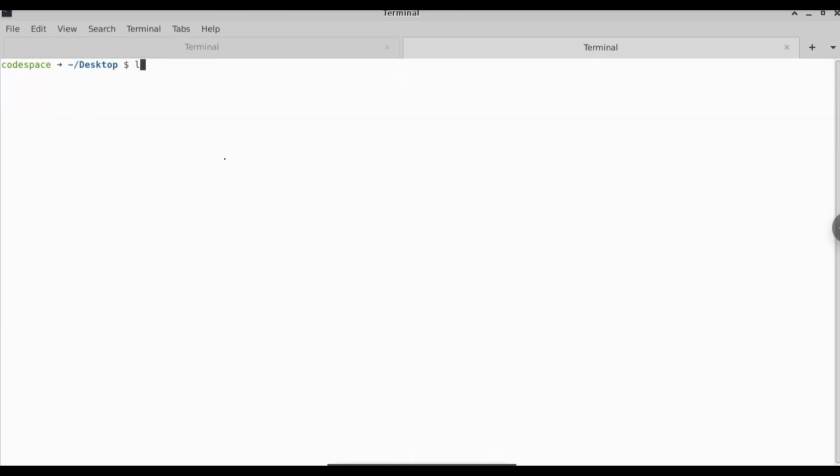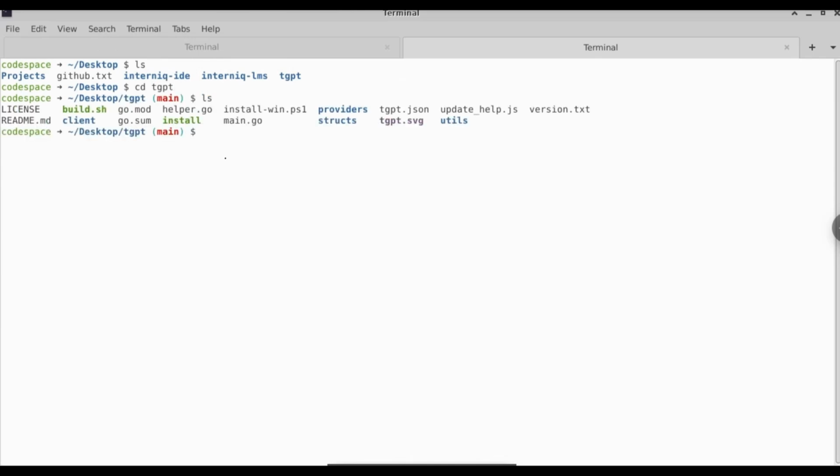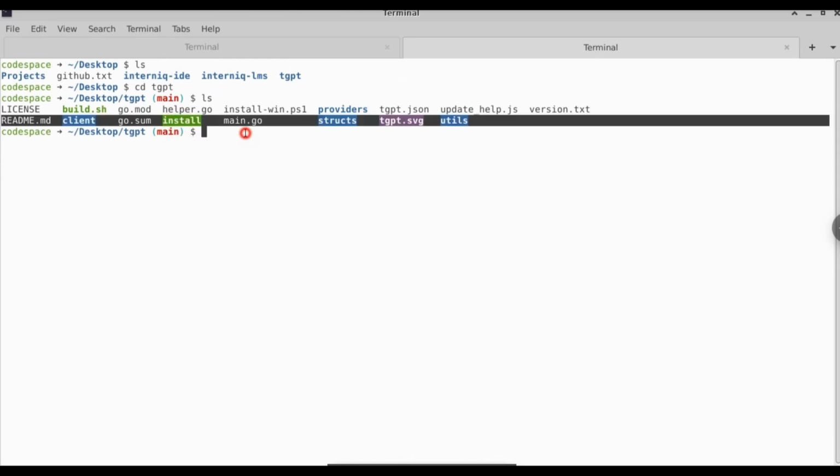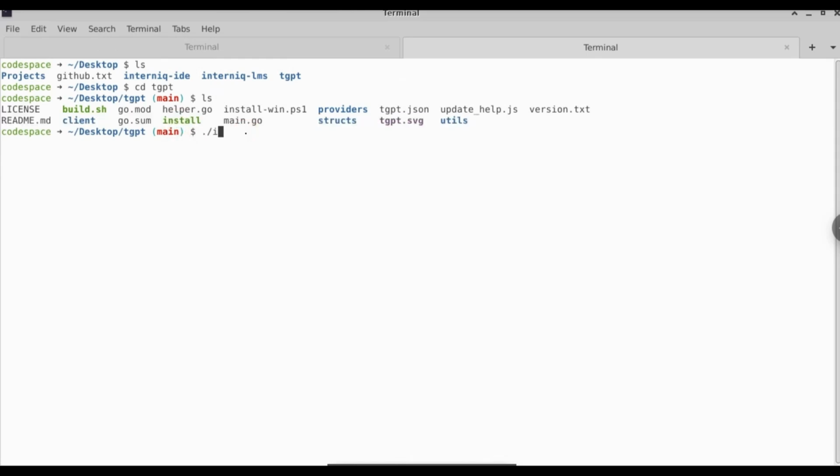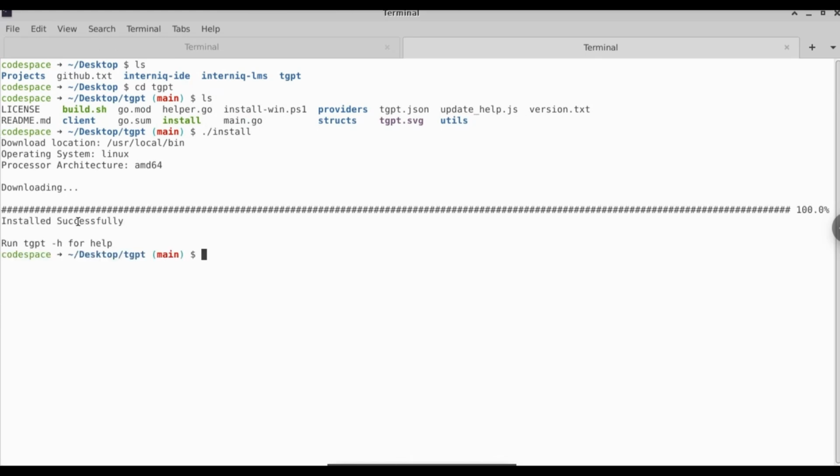If we use the ls command, you can see we have a TGPT folder. Let's cd into that folder. Now if you use the ls command, you can see we have a file called install. We will have to execute that. For that, just type install. You can see it starts downloading all the dependencies. Now the installation has finished successfully.